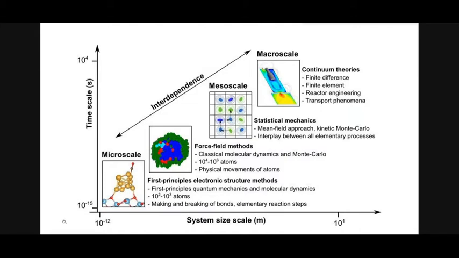System size scale is, of course, measured in meters. So if you have something in the realm of nanoscience, you're dealing somewhere between the first principle electronic structure methods, which includes DFT, and molecular dynamics. This is actually quantum molecular dynamics. The molecular dynamics available in LAMMPS is categorized here in force field methods. Okay, so this is the limit.